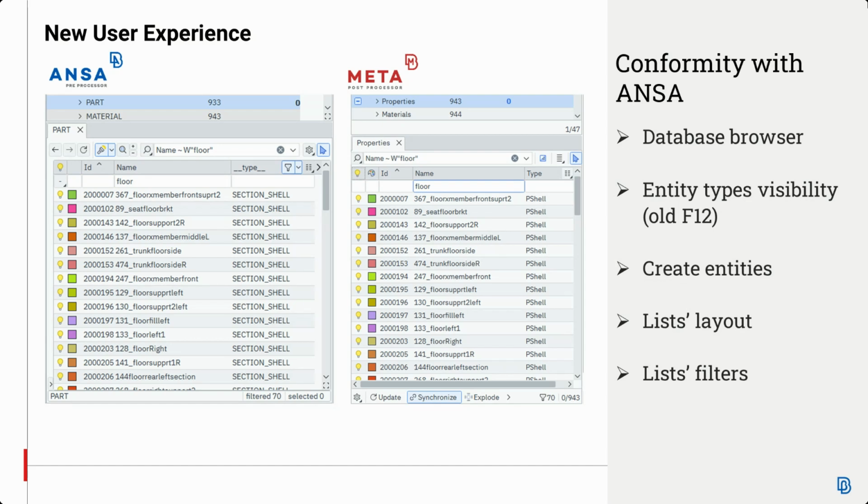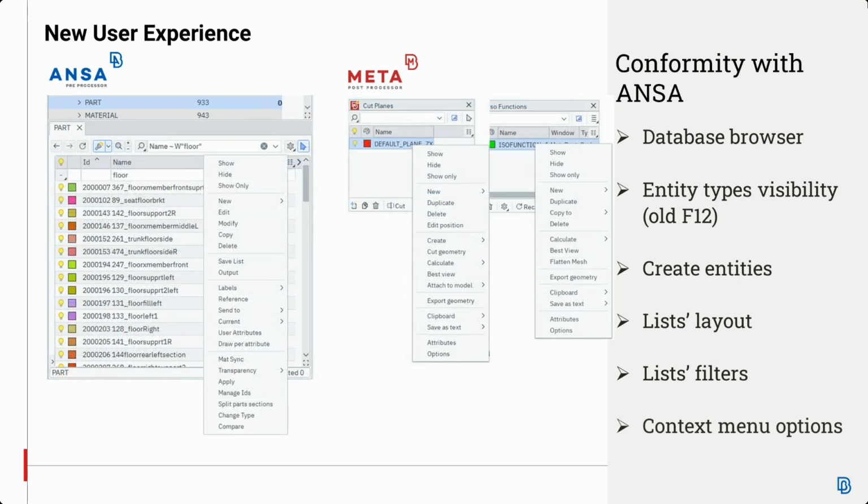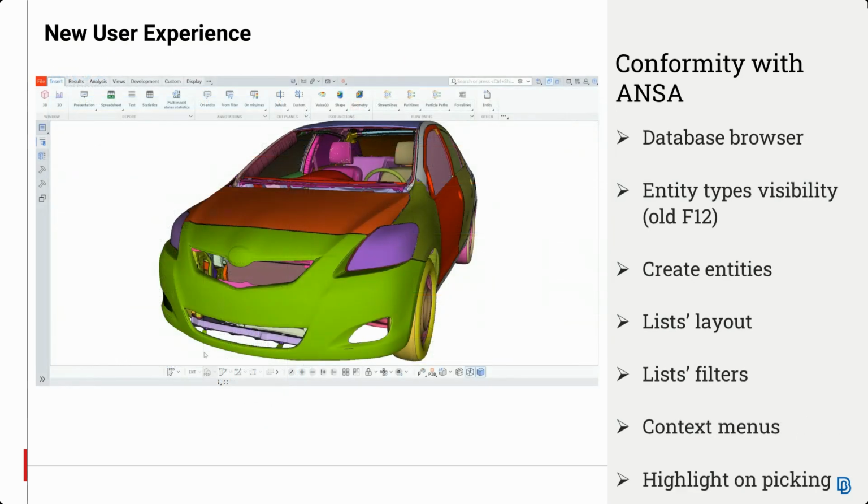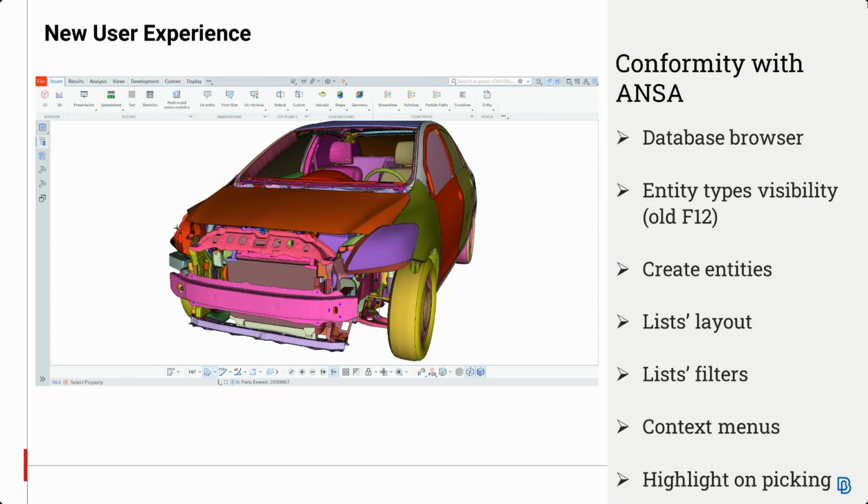On top of that, we went through all context menus in the software. The important common functions like focus actions or new, edit, and modify items are now found in the same position in both ANSA and Meta. Furthermore, we categorized and grouped all actions of Meta context menus so that all similar actions are placed in the same position everywhere. Lastly, picking actions are enhanced with the new entities highlights similar to ANSA. This makes it easier to have an overview of what is about to be selected.